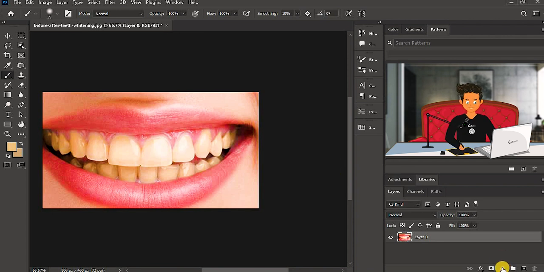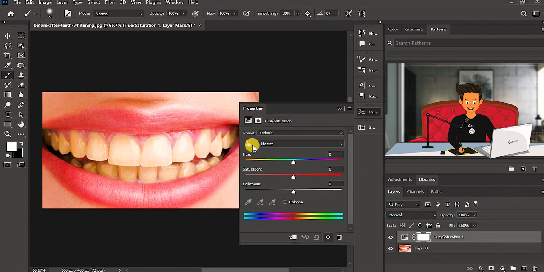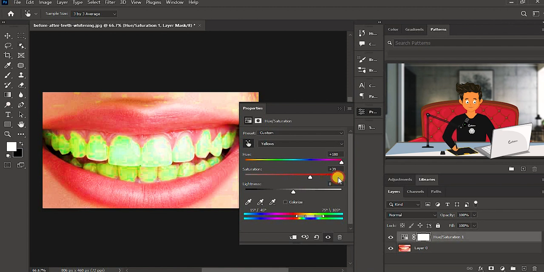So first of all, click on the adjustment layer icon and then select hue and saturation. Now click on the hand icon over here. You will see an eyedropper tool. Now click on the teeth to select the yellow color, and to see which area is being affected, simply drag the hue and saturation slider all the way to the right, like this.